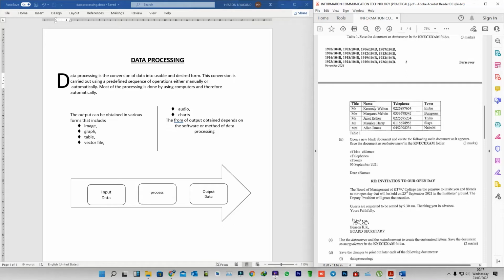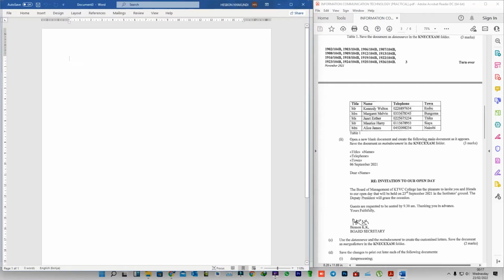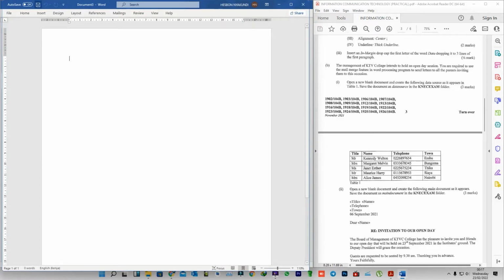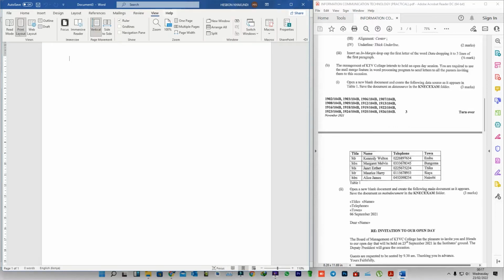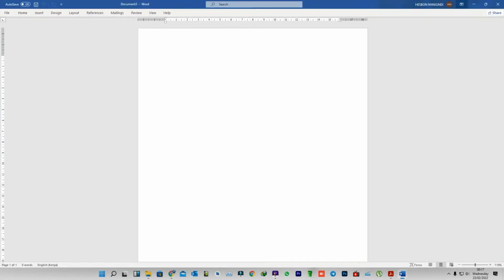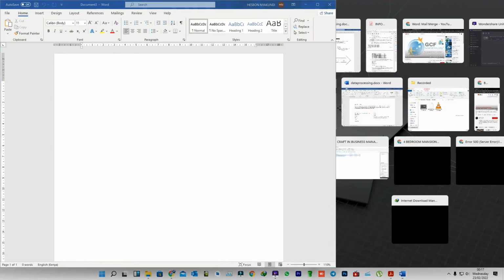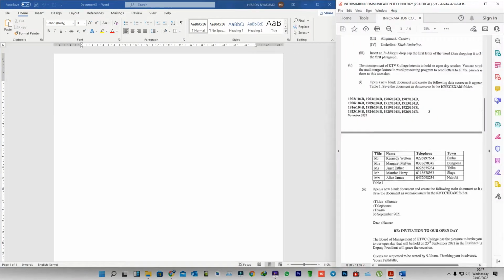So we are supposed to create a data source. So let me create a new blank document here. Here it is, as it says here. Maybe I can show the tabs, so we are here.